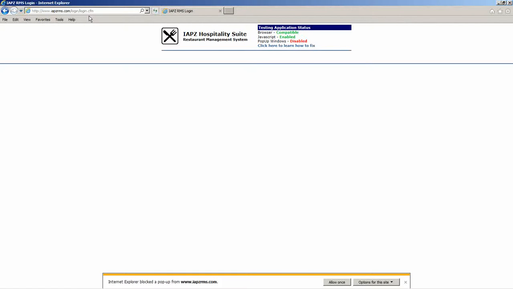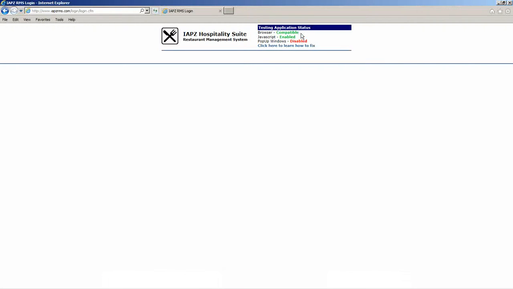So the first thing RMS wants to do is run a quick check of your browser to make sure it's set up properly so the RMS is going to run well for you. It'll do three tests. The first thing it wants to know, is this a compatible browser? So Internet Explorer is a compatible browser. The second test it looks at is JavaScript and whether it's been enabled or not. By default, JavaScript is enabled across all the three major browsers, so not an issue there.